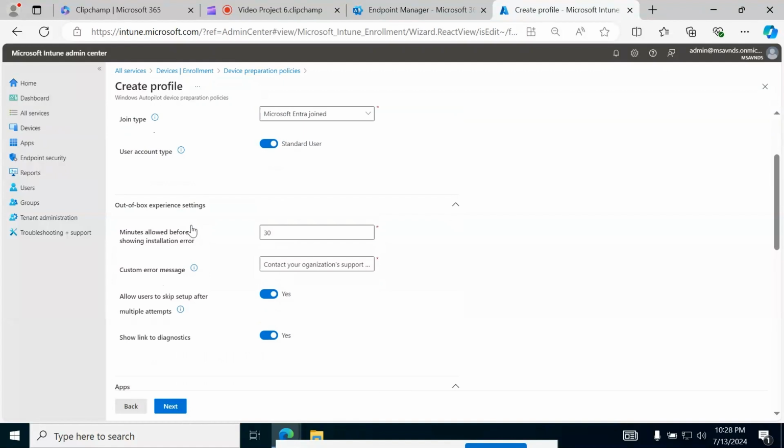Next we have out of the box experience settings. Here we can see minutes allowed before showing installation error. This is the default time period, which is 30 minutes, but we can set it to something lesser, or let's say 45 minutes. That is also possible here. Next we have custom error message. We can set this up as per our requirement, how we want to show this message on the user screen, and this would be shown on the user screen whenever there is an error, right?